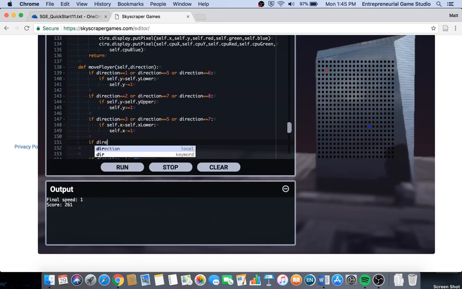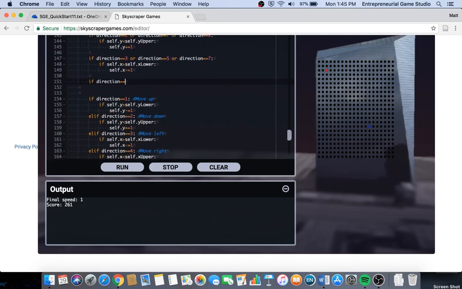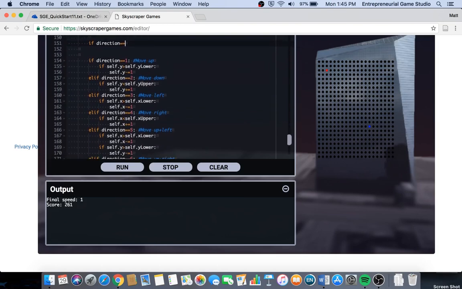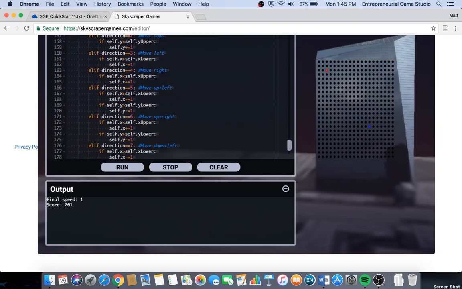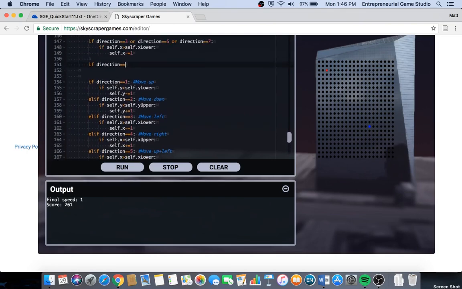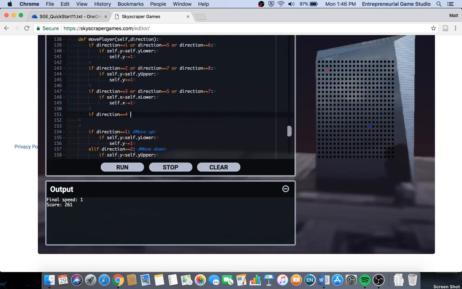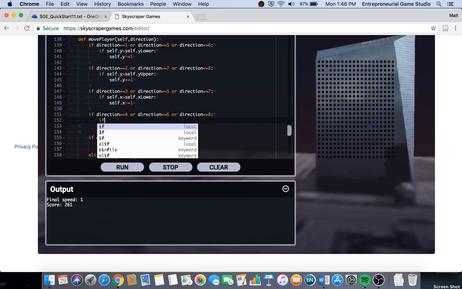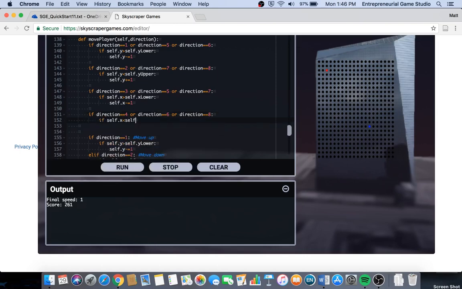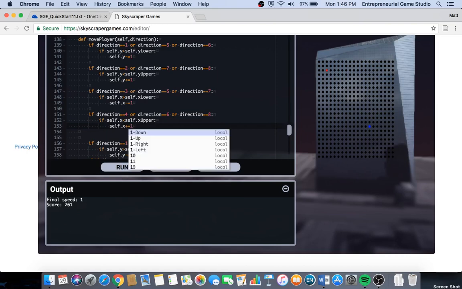And then I'm going to do the same thing for adding. So adding 1 to x. So that's going to be 4, 6, and 8. So direction equals 4, or direction equals 6, or direction equals 8. Self.x is less than self.x upper, self.x equals self.x plus 1.